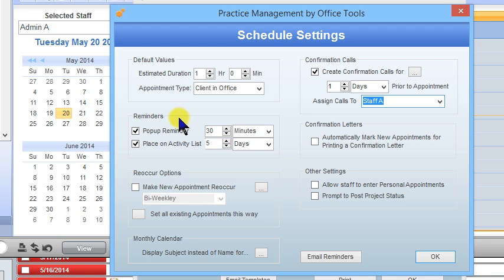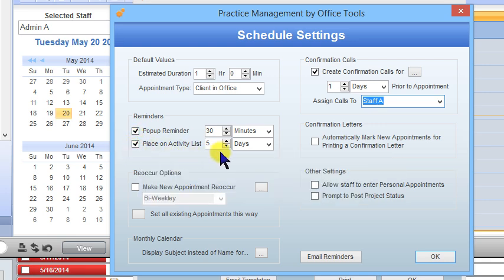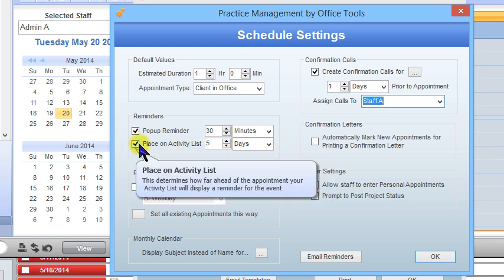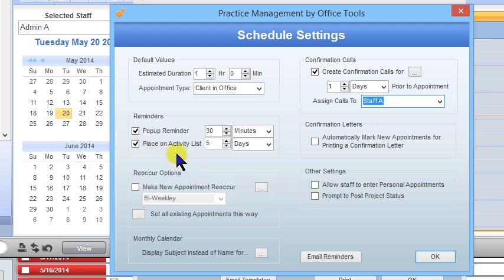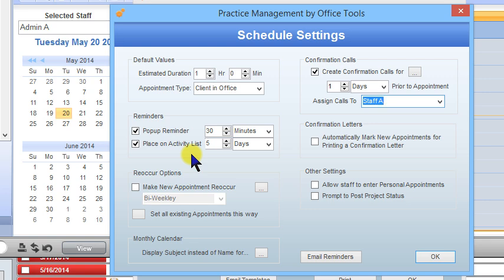To the left here, under reminders, we have the default values for reminders when new appointments are being created. So by default, add to activity list is checked in 5 days before the due date. Maybe you want it 1 day, maybe you don't want it to add to your activity list at all by default. You want to choose which ones add. You can uncheck that here and change those defaults. Same goes for pop-up reminders.